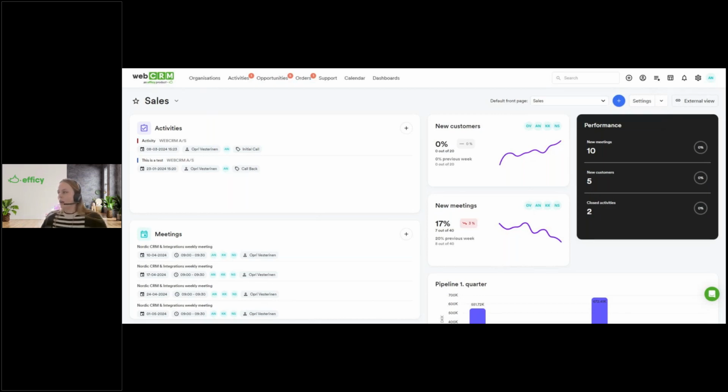And the last one here is external view. If I click this, then this view will open up in another window, and this window could be shared up on a screen that you can have at the office, and then it won't show all the menus and stuff up here, but just the core front page that you see.